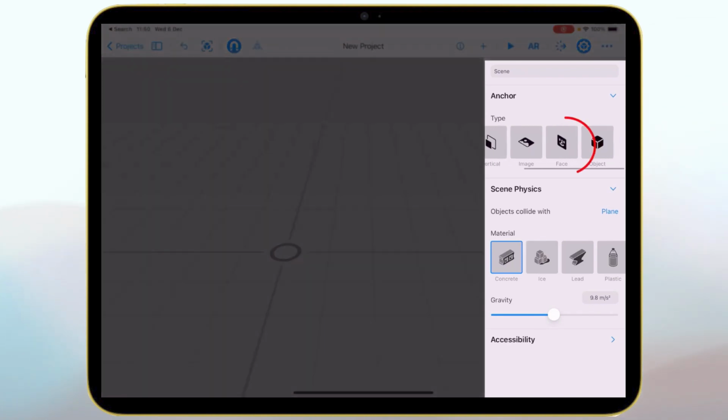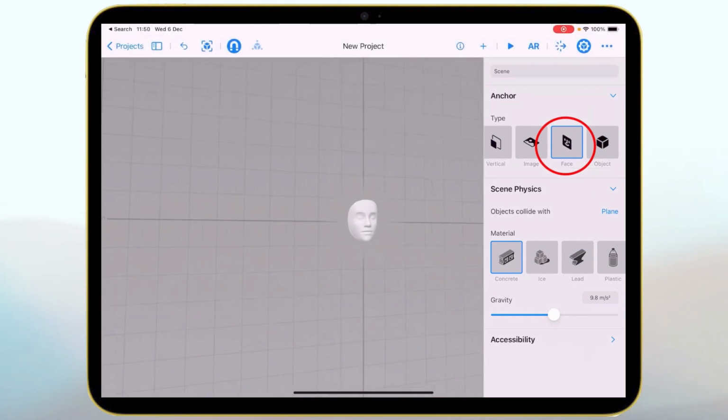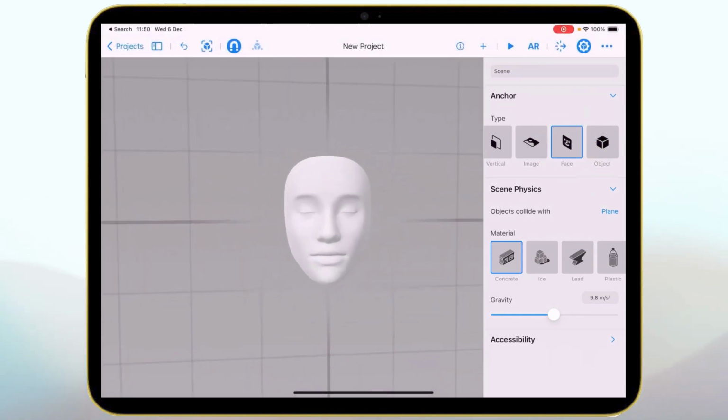And now we're going to go to face and I want to choose the face object. Now we can spin round, we can see that mask in the middle of the screen. It's not going to do anything. All it's going to do is recognize a face when we do the augmented reality.